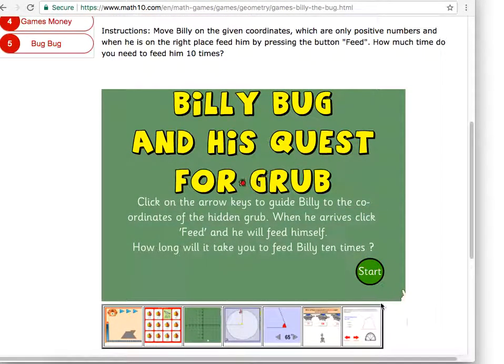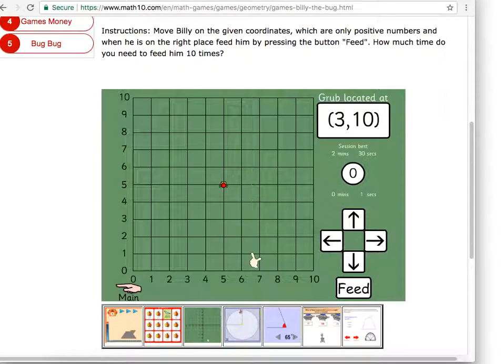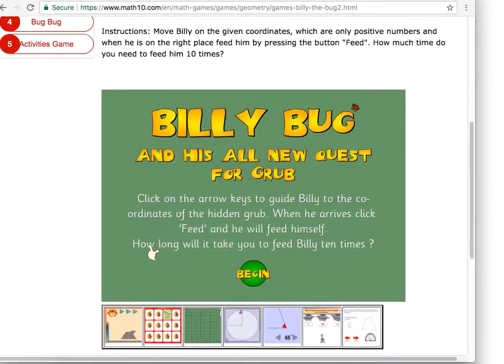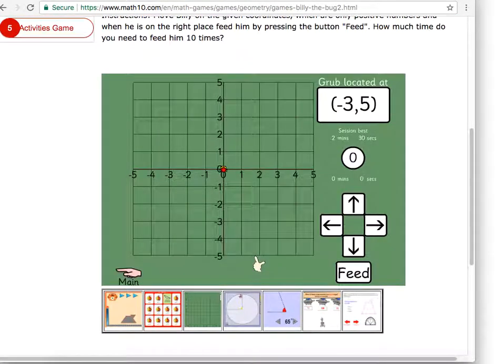Move Billy Bug to the coordinates, which are only positive numbers. Whoa, Grub is located at 3, 10. I want to try something harder. Billy Bug 2. Yeah, that's what I'm going to put on the page. We want to use negatives too. -3, 5. Where is it? -3. Up 5. Do I feel confident?